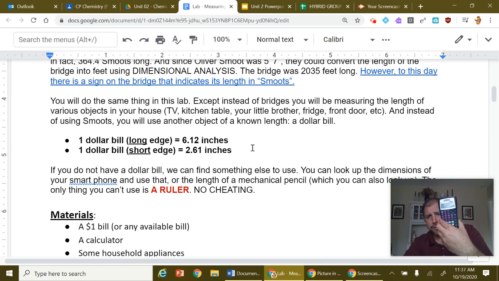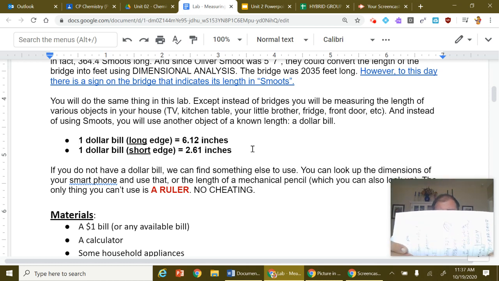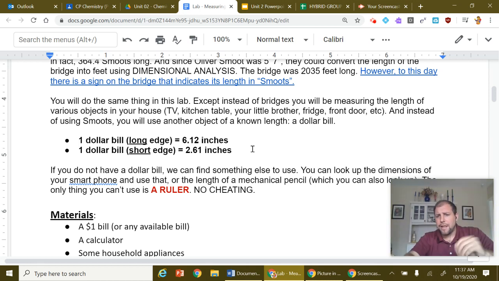Me, I prefer a calculator. Maybe you can use a cell phone. Maybe you can use a dollar bill or a piece of paper. Use something flat and rectangular whose dimensions you either know or you could look up.